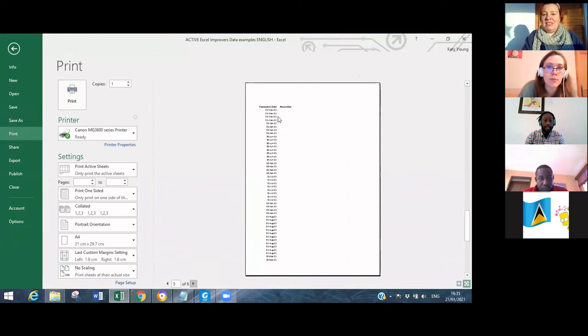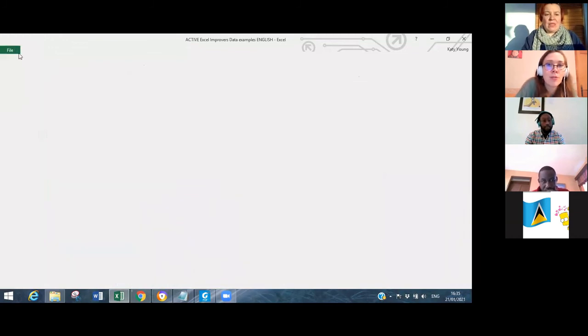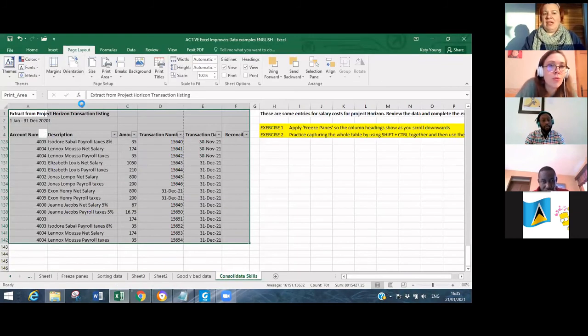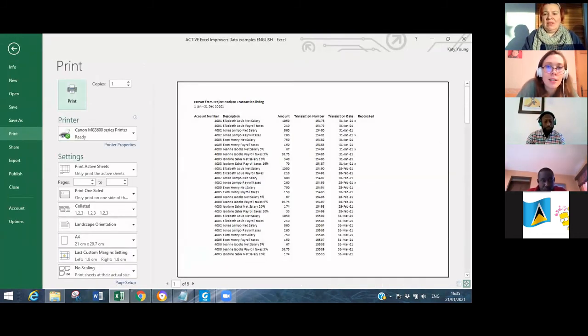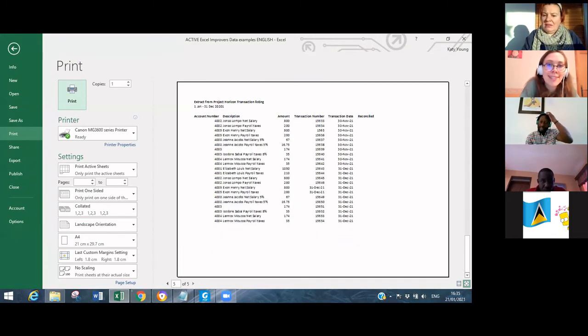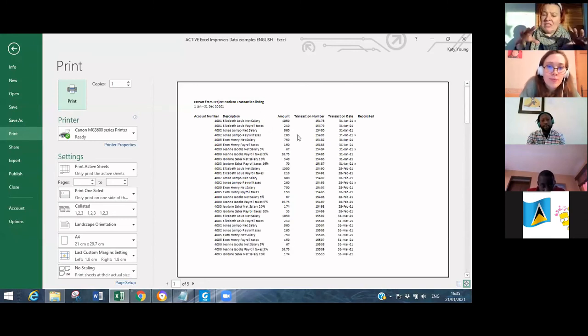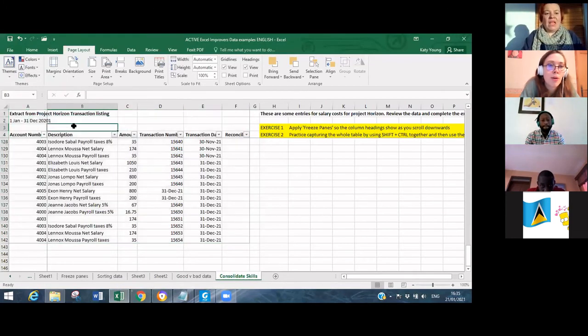Now one thing that's happened is that this is too wide for the portrait view. So I think I might try it in landscape. We'll have another look now. Yes, now I have a document that I would be happy to send to somebody, because I know that if they printed it out, it would look fine.